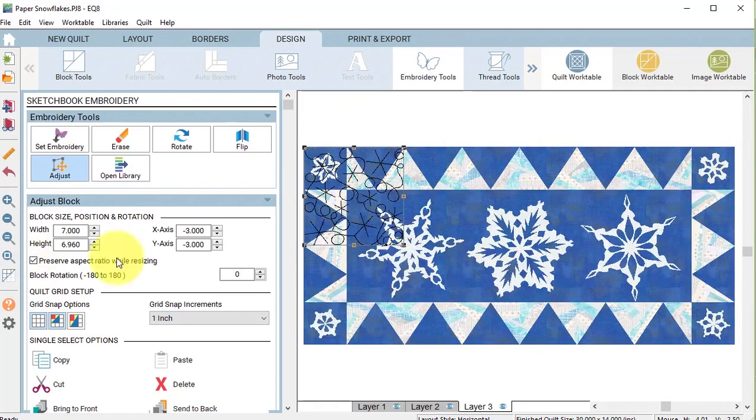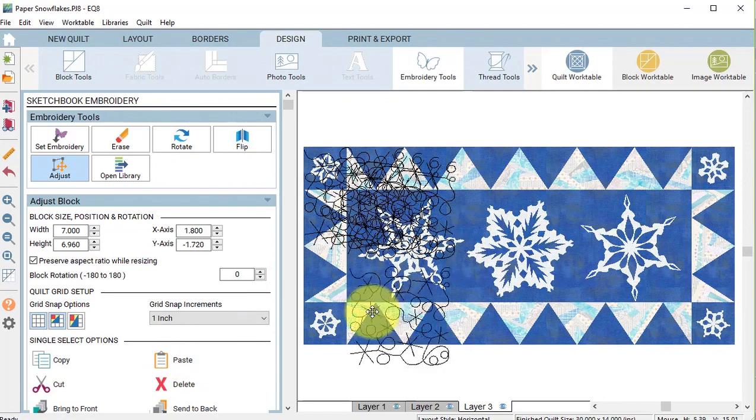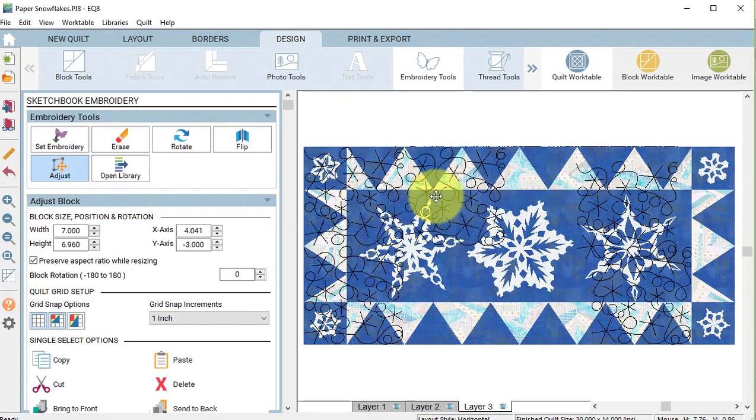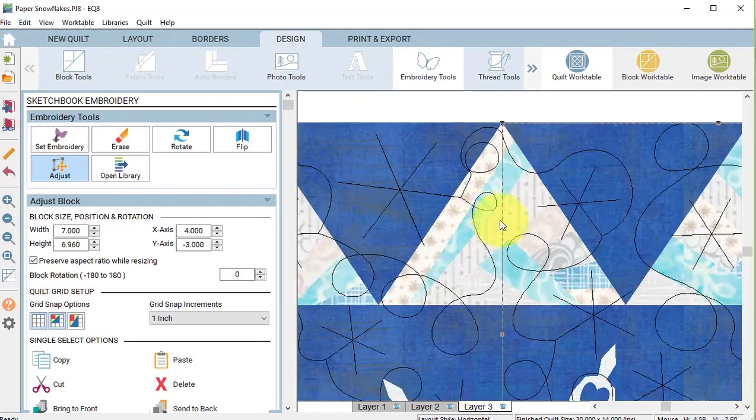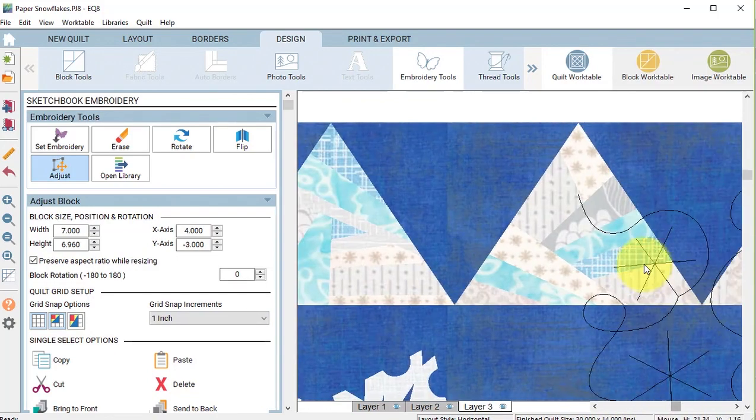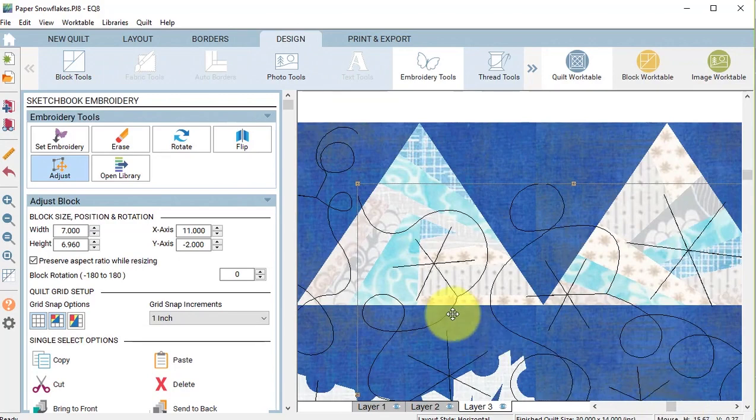Now I'm going to do a fit to work table, and I'm going to do a copy and a number of pastes. And the second one I'm going to put underneath, and I'm just going to separate these a little bit. So now I want to zoom in, and if I look, I can line these up so that they are connected. And that's because the block size was set at that 7-inch width, so it's working with my 1-inch snap to grid. And so I will continue to copy paste and position.